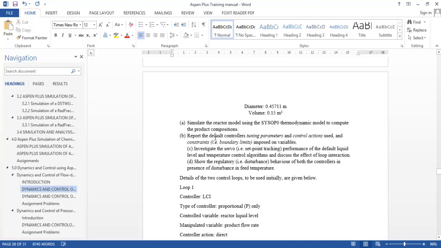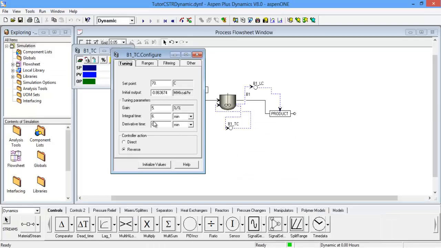the steady state. Now we should report the controller tuning parameters and the control action used and constraints, that is the boundary limit imposed. Okay, we have to record the default tuning parameters. This may not work, or may not be okay for your system anyway. It can be changed, as I have said.